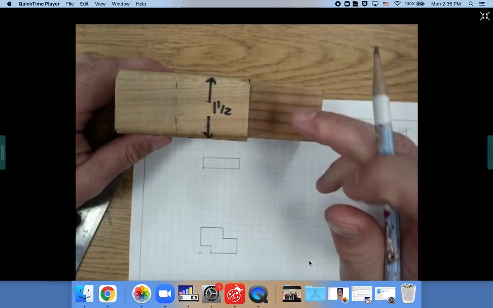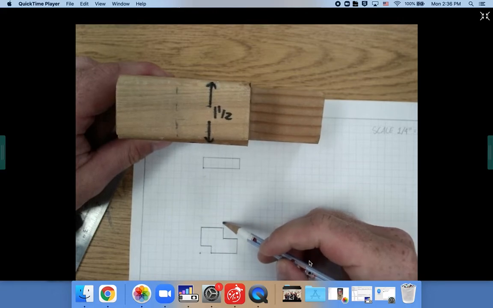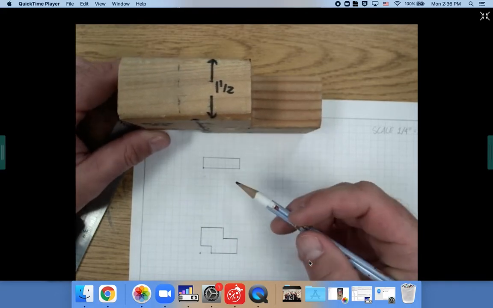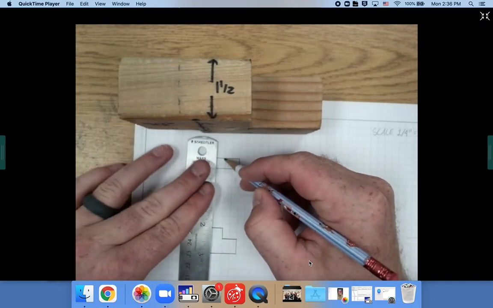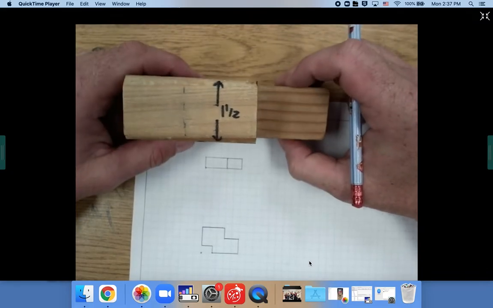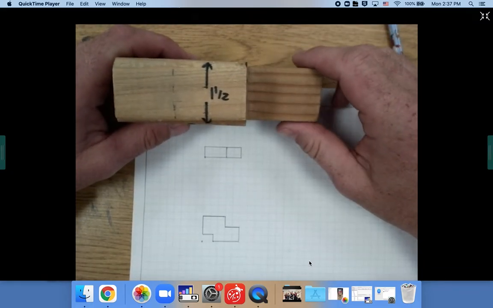Now I need to find this corner, which is here. So I'll find where it crosses, which is right here. Okay, I got one more thing. This is called a hidden line. We haven't run into this yet.